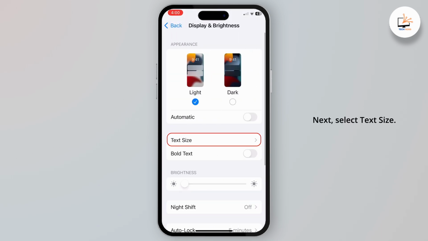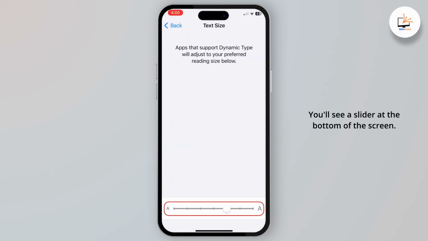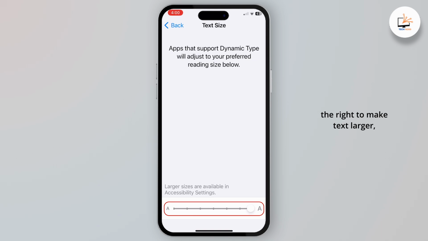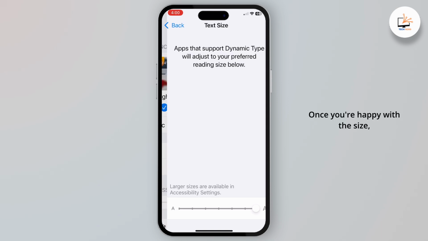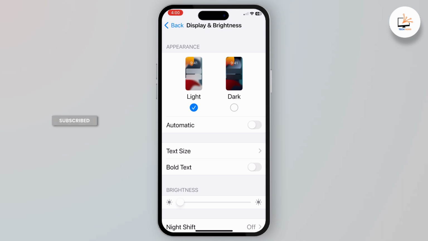Next, select Text Size. You'll see a slider at the bottom of the screen. Simply drag the slider to the right to make text larger, or move it to the left to make text smaller. As you adjust the slider, you'll see a preview of how the text size will look. Once you're happy with the size, the change is applied automatically.